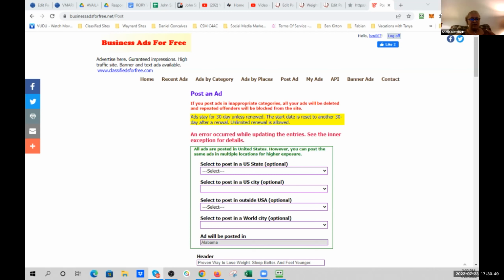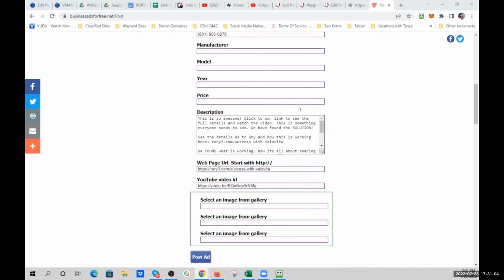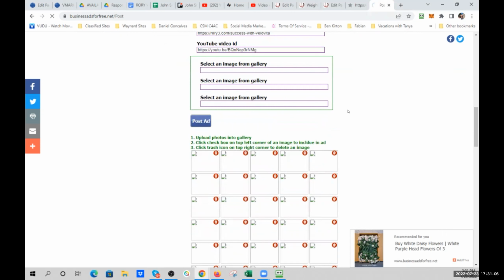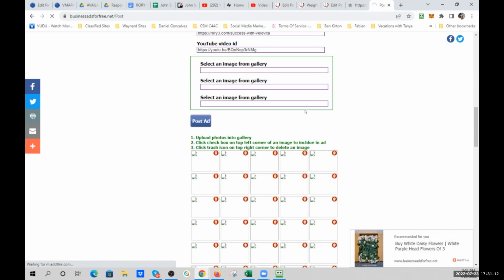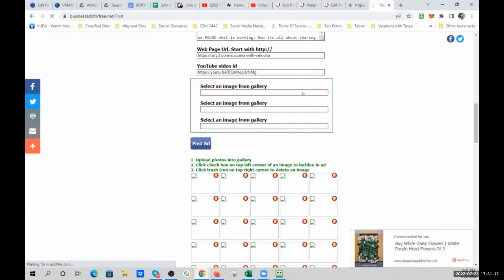All right, let's see if I can get on. It won't even let me log in to business ads for free. Tells me error. I think it just went down. Yeah, that was a possibility, right? I'll come back and try that again. No problem. The good news is I created a template so I can pull it from that and get that posted.